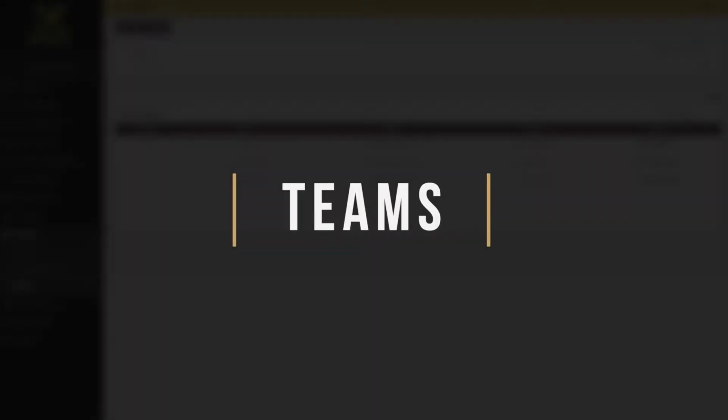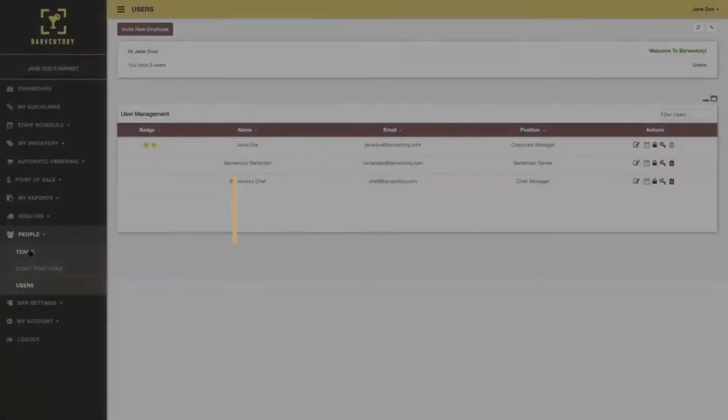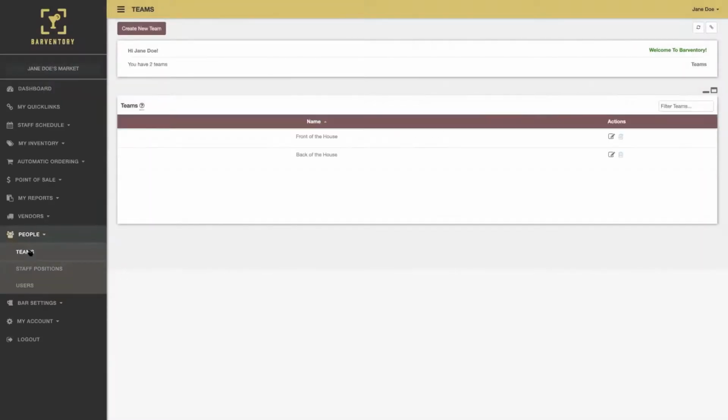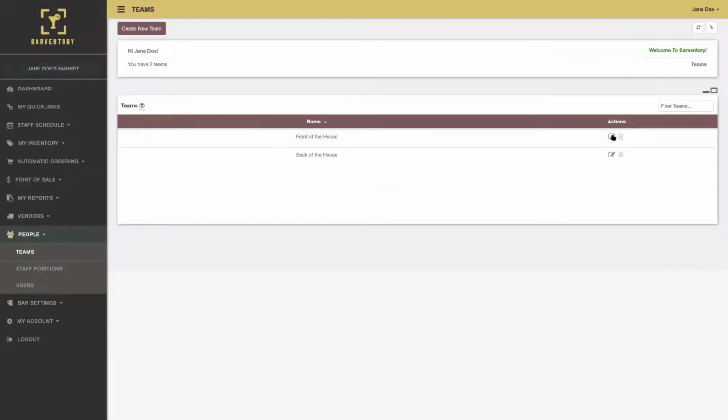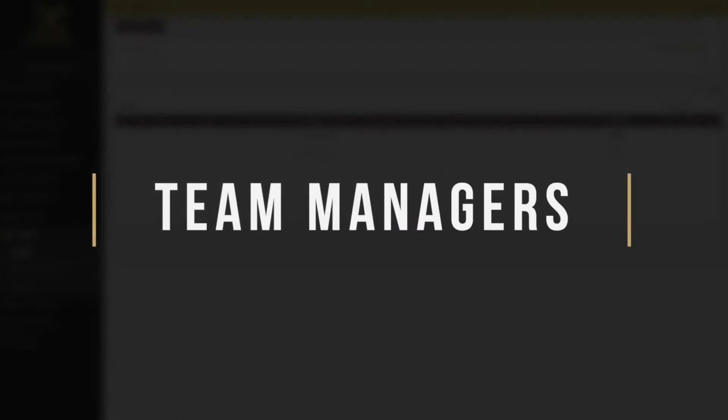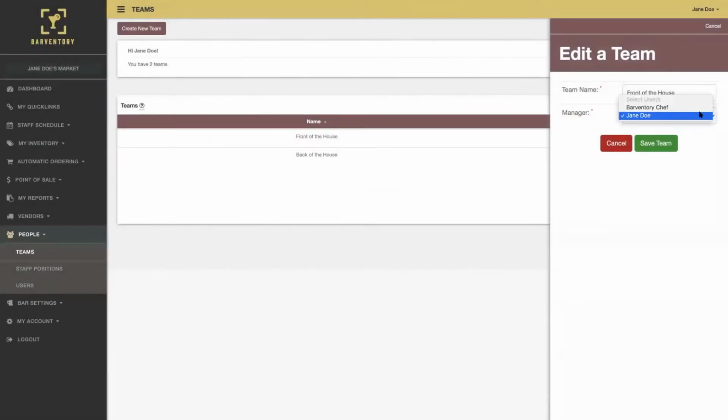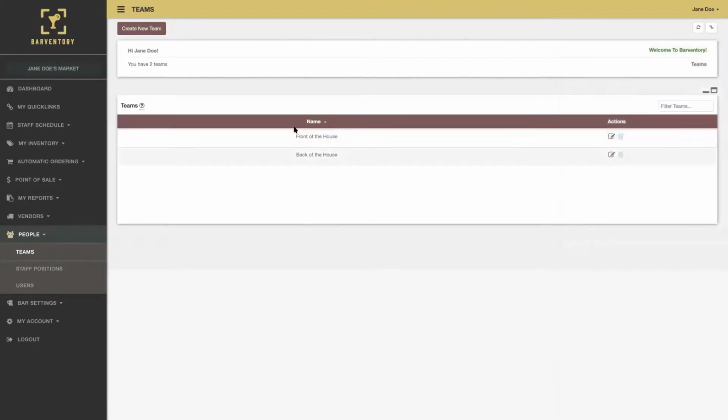Teams. When you first sign up, your account is preloaded with the following teams: front of the house and back of the house. We preload these into your account because these staff positions are common. However, you can add and configure as many teams as you like. Teams are primarily used with the staff scheduler. Team managers. Each team is assigned a manager. The first account created will automatically be associated as the manager of both the front of the house and back of the house teams.